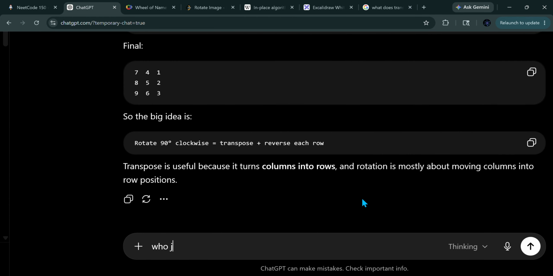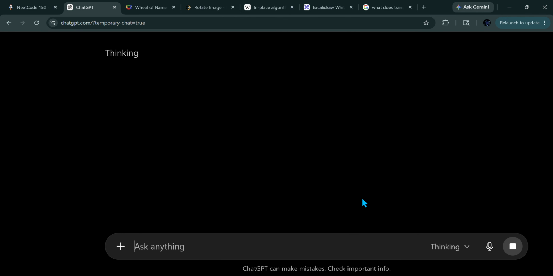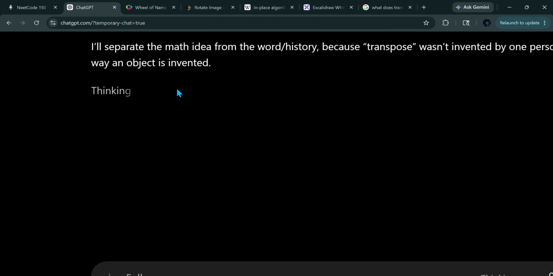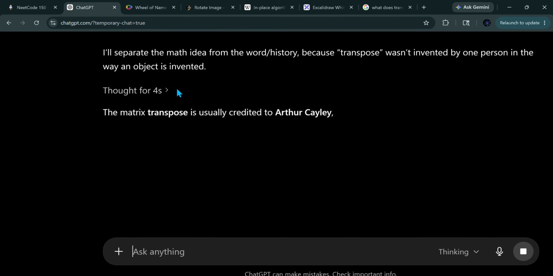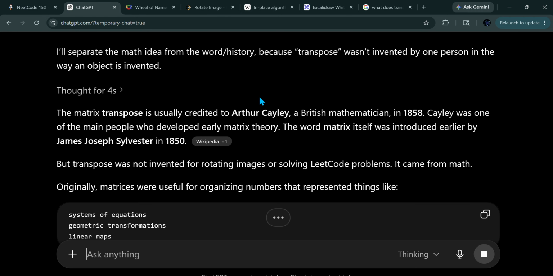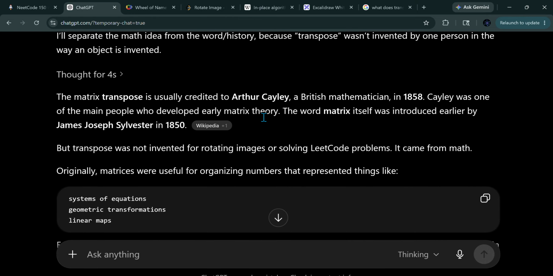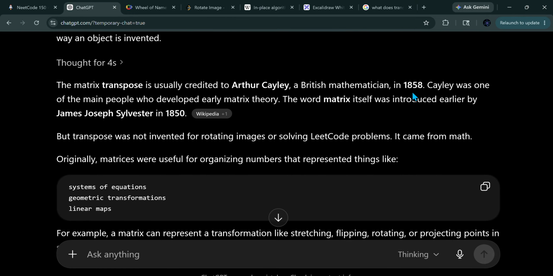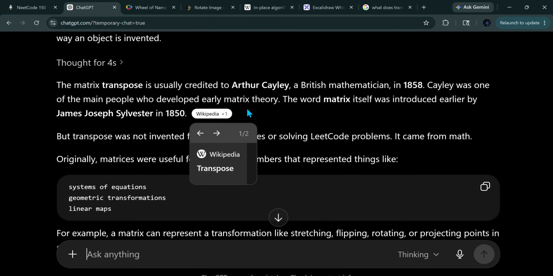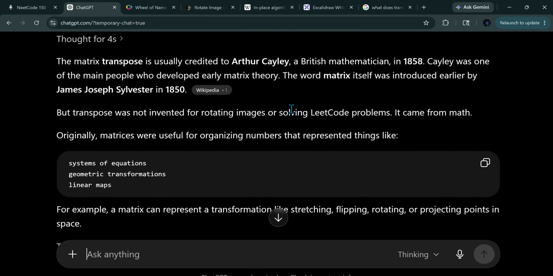Who invented it and for what? So Arthur Cayley created the matrix transpose. He was a British mathematician from 1858. He was one of the main people who developed the early matrix theory. The word matrix itself was introduced early by James Joseph Sylvester, like Sylvester Stallone from Rocky. If you haven't watched that, you should totally watch that.